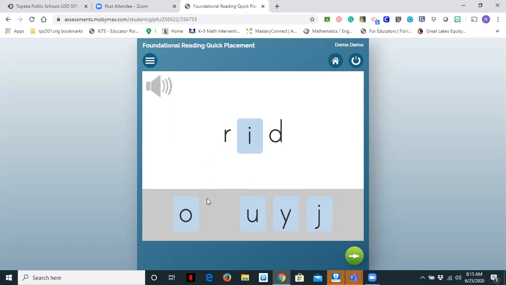So it will walk students through all these skills and then it will give them a placement level of where they need to be. And then students will work on these skills at the level that MobyMax has assigned them to. So let's stop in student view and move over to teacher view for foundational reading. And then I want to end by showing you reports within MobyMax for these programs.